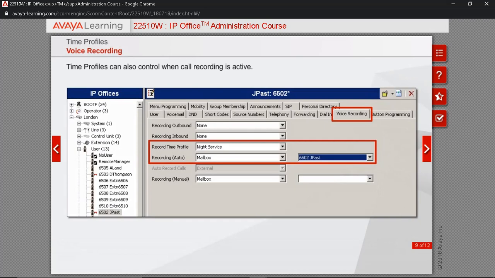Time profiles can also control when call recording is active.